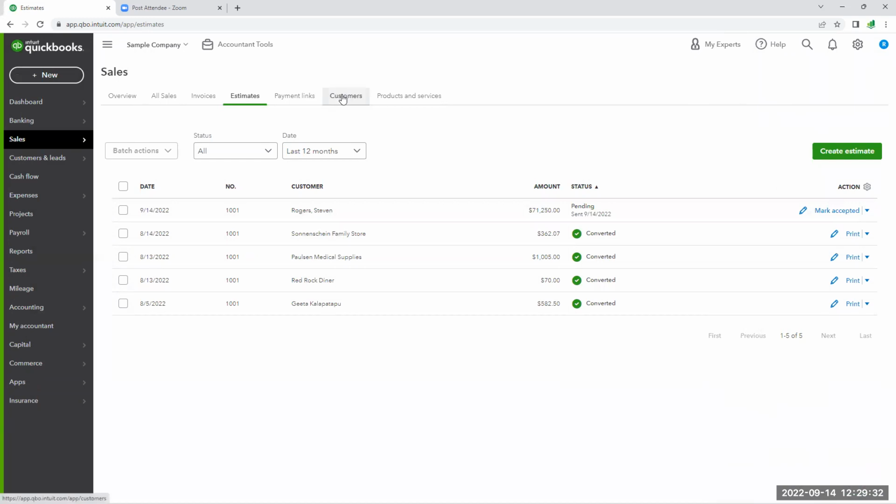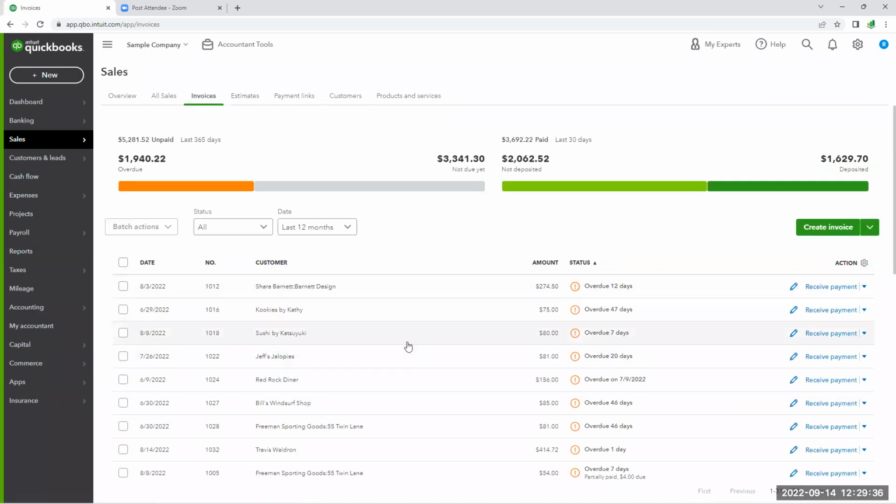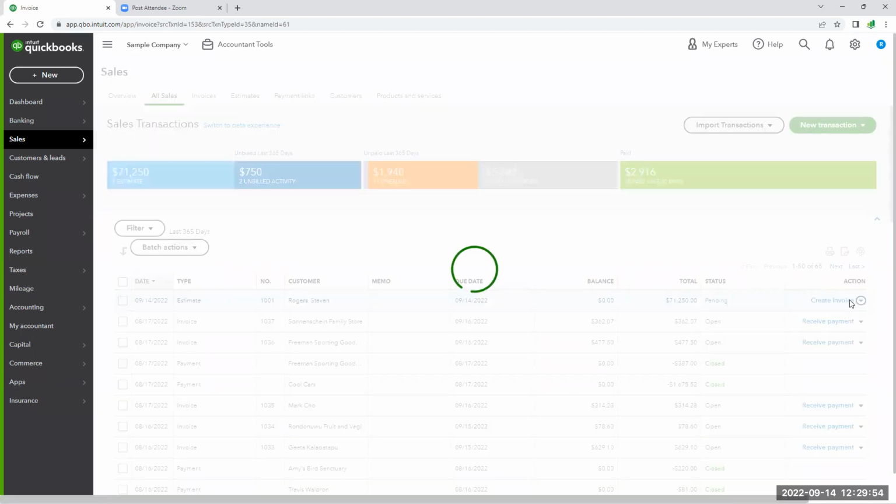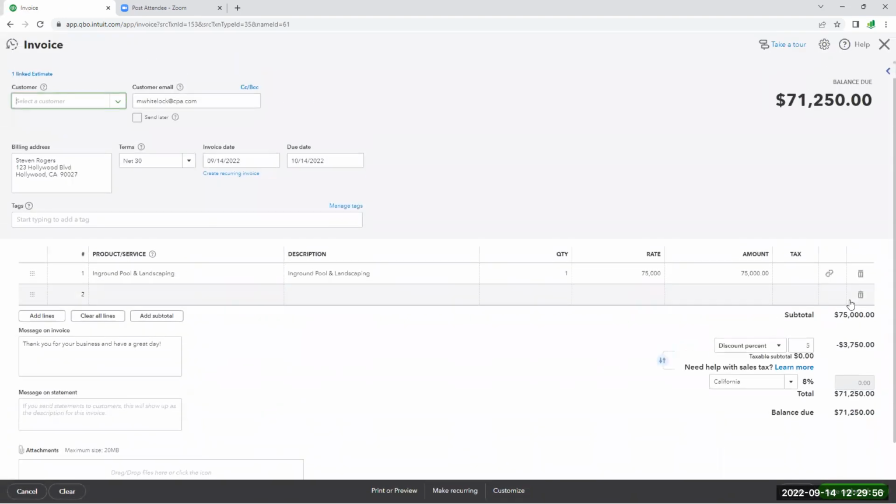So we've gone through the customer and the product. Now we're going to go back through and we're going to actually create an invoice to relate it to that. So let's go into our all sales. And we're going to make, again, here's that estimate that's sitting there with pending. One of the options of that estimate now becomes, I can create an invoice from that. So we're going to create an invoice. And that invoice is now going to go to Stephen.